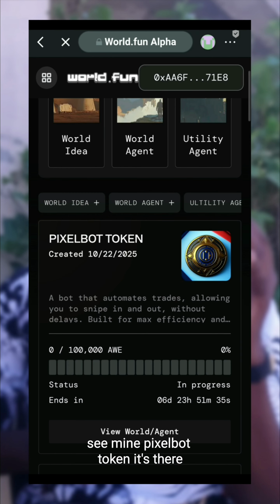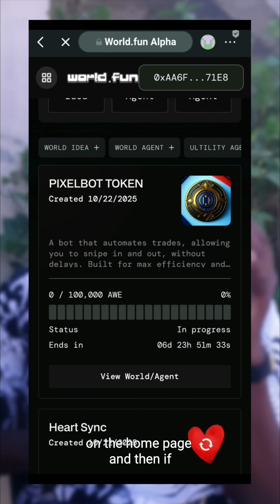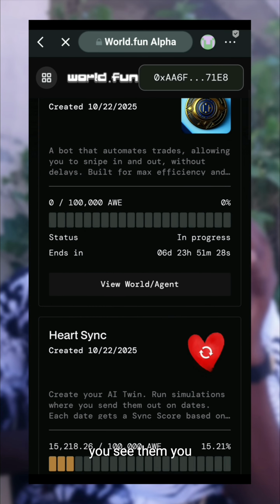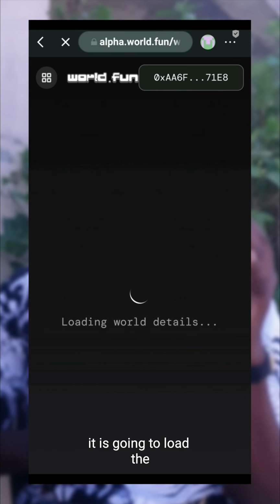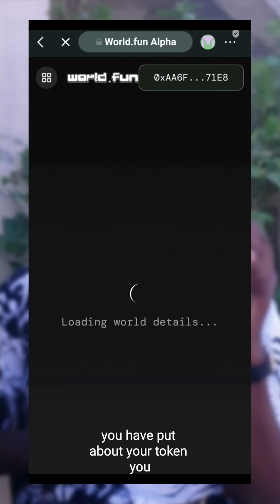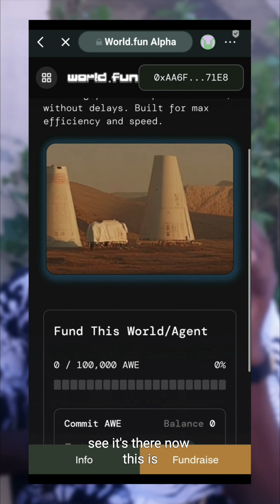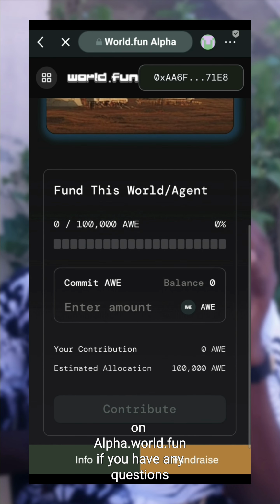You can see mine, Pixelbot token. It's there on the home page, and if you tap on it to open it alongside others that are there, it's going to load the details, and you see every single detail that you have put about your token. Now this is how you create your token on world.fun.alpha.